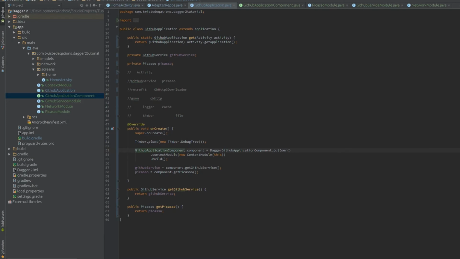Okay, welcome to your next Dagger 2 tutorial. This is the episode on scoping. I'm going to have to show you a little something to see how this works. In order to show you the issue we have with Dagger at the moment, we've built our graph and we're getting our instances from the graph, which is great. But there's a big flaw here.